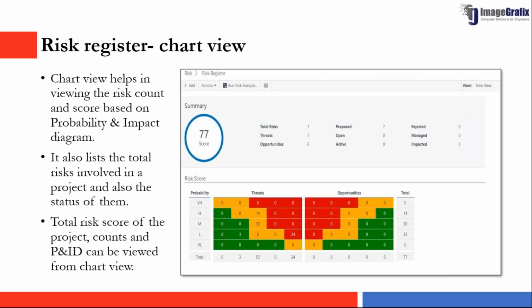So once we have registered our risk, based on our risk scoring matrix, we have calculated our risk scores for each risk. Based on the risk scores, this risk registry chart view helps you to view the risk count and score band on a probability and impact diagram. So based on the risk scores we have created, we will get our total score here for each project, and you can see how many risks there are and what the status of these risks is. So all the things are displayed here.